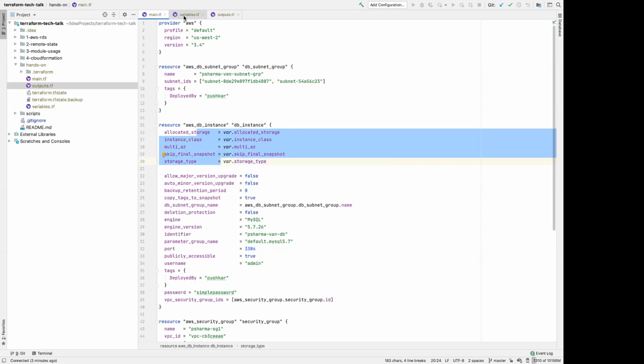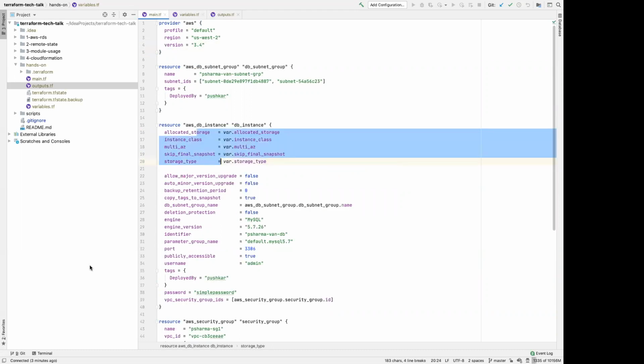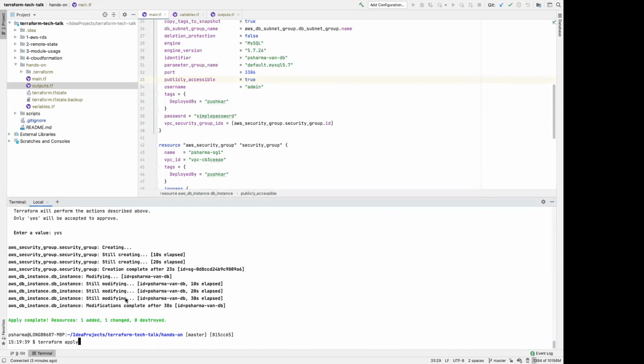Now let us remove this default value from here, so let us see what happens if you don't provide a default value. Again, I'm going to come back and run apply.